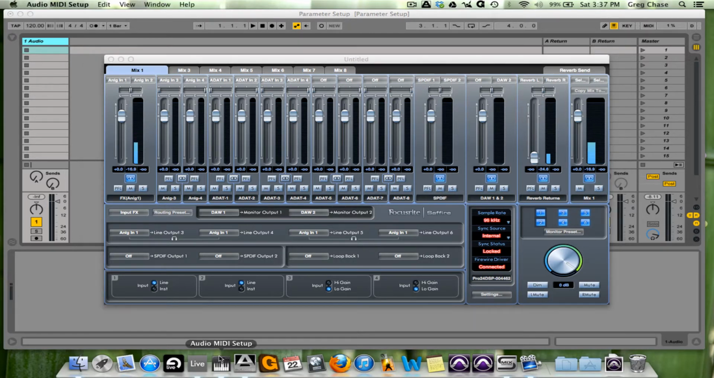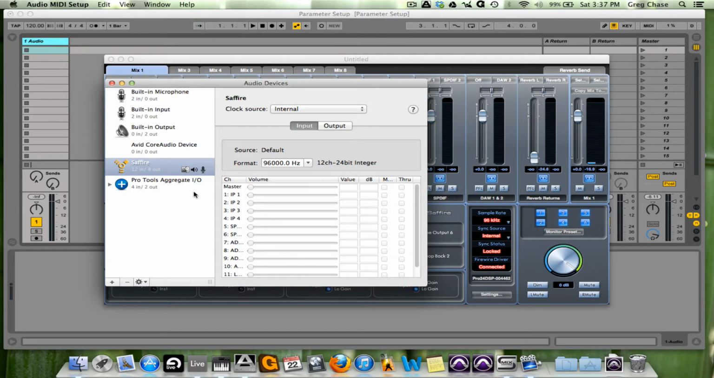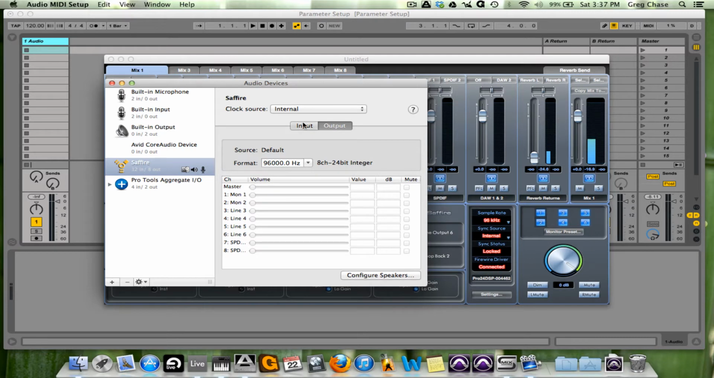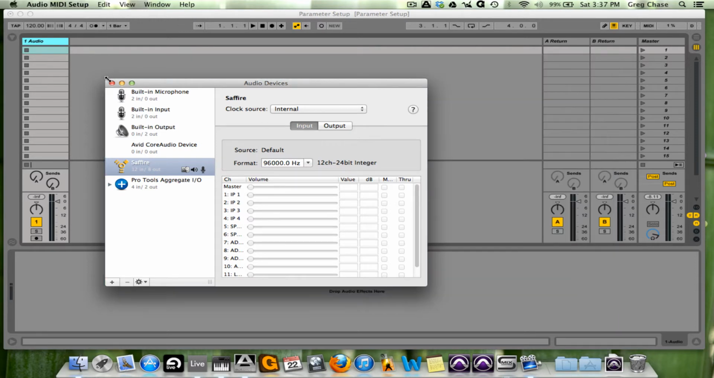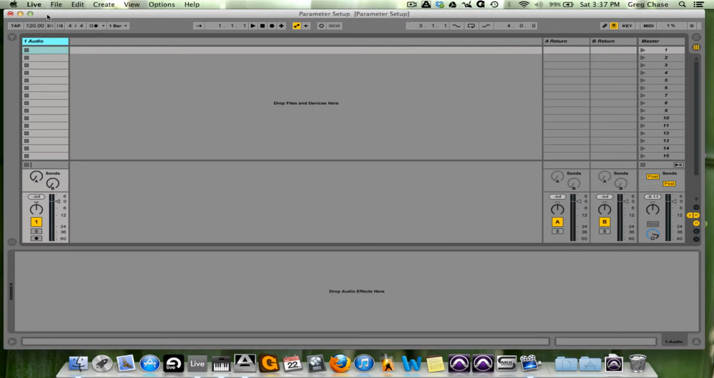Then what we're going to do is go to the Audio MIDI Setup. Let me show you the audio window. You'll notice my Saffire is recognized by my computer via FireWire. What you want to make sure of is that your input and output is set to the same sample rate as your MixControl, or inside your workstation, which I'm going to get to in a few seconds. Once this is all set up, we can close these windows and go into Ableton.